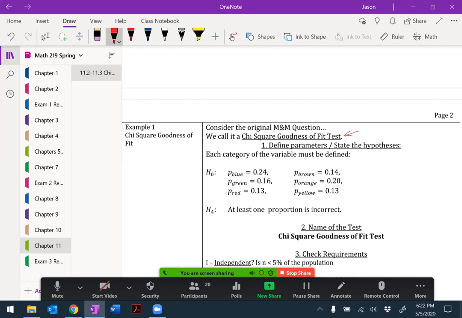So the probability of blue, right? The proportion of blue M&Ms was 0.24. The proportion of green, this is what we expect, right? This is our null hypothesis. This is what we expect to be true. The green would be 16%, the red would be 13%, brown would be 14%, orange would be 20%, and yellow would be 13%.